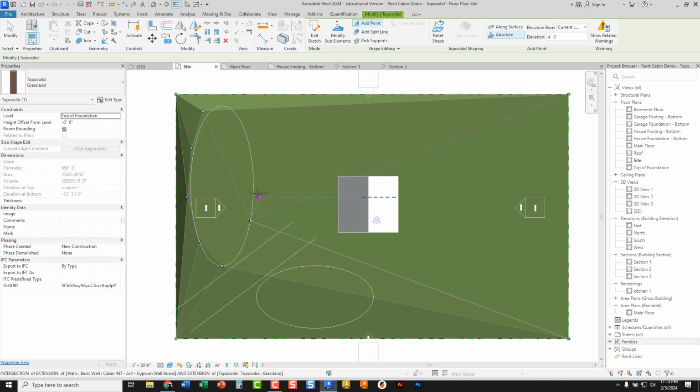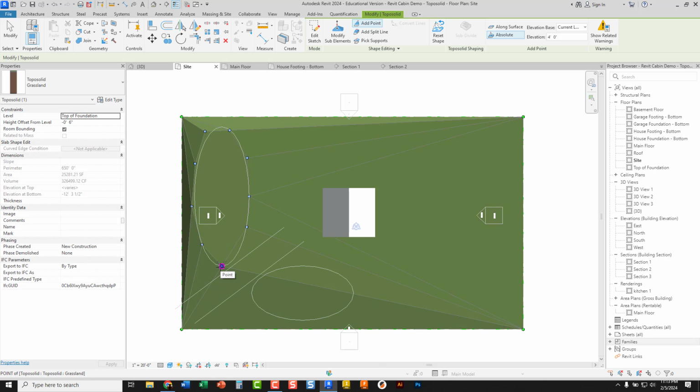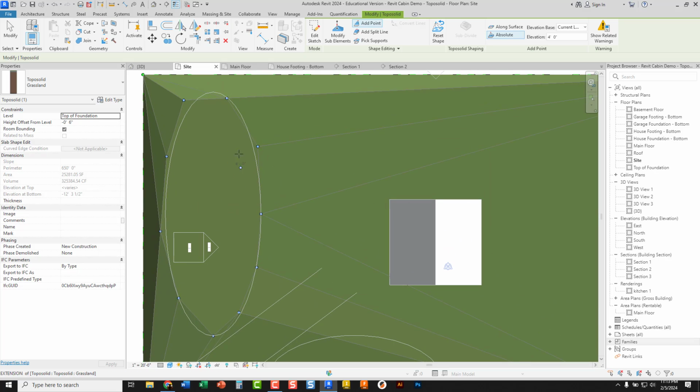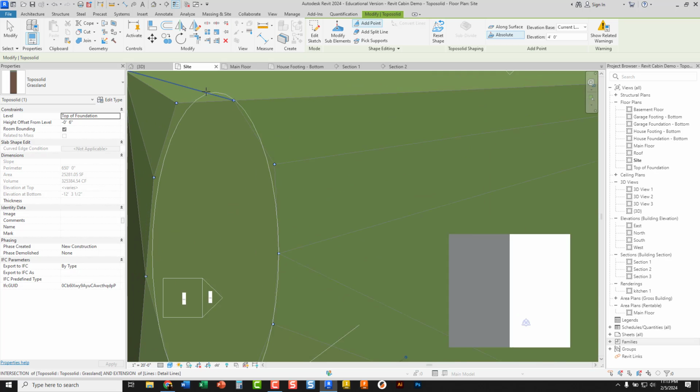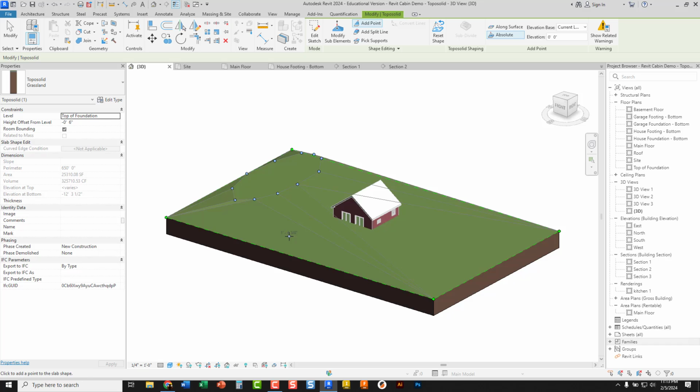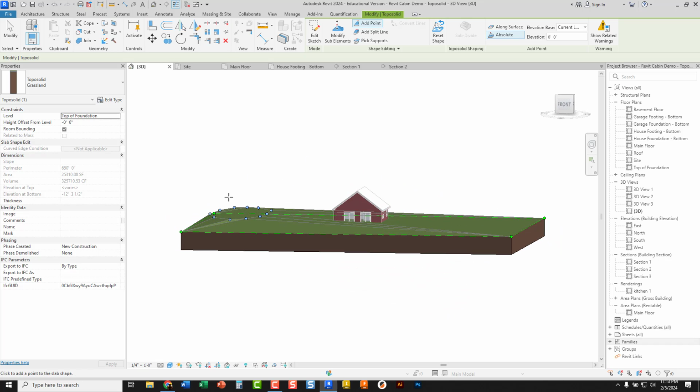How many dots you place is up to you. There's no perfect amount. If you put dots a little more often, it defines your shape a little bit better. If you have them a little more spaced apart, then you get a cruder shape. But don't worry about it. You don't have to perfectly match my dots. Now if I go back to 3D and take a look, well, look at that. We got a little bit of a hill going. I'm going to go back to site.